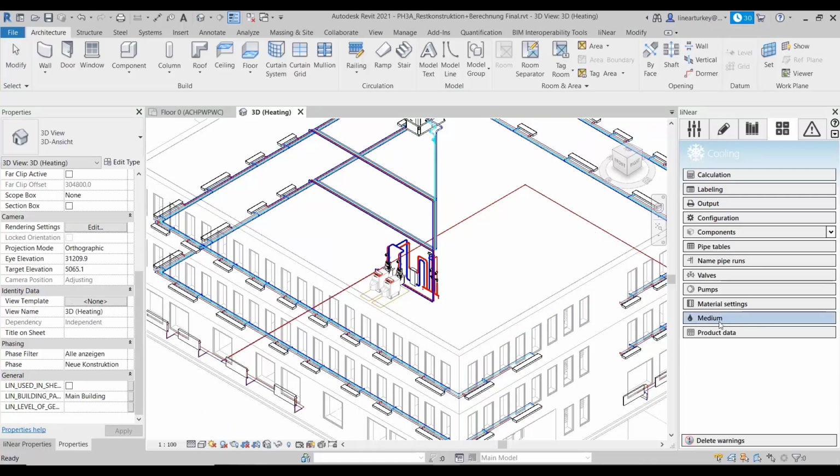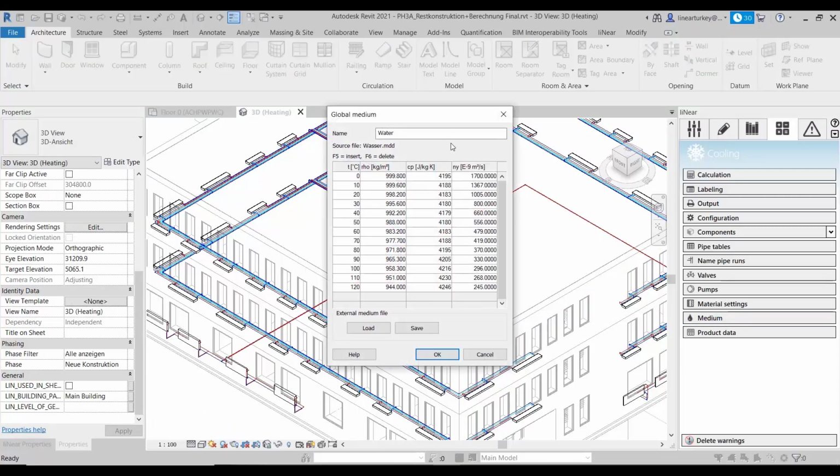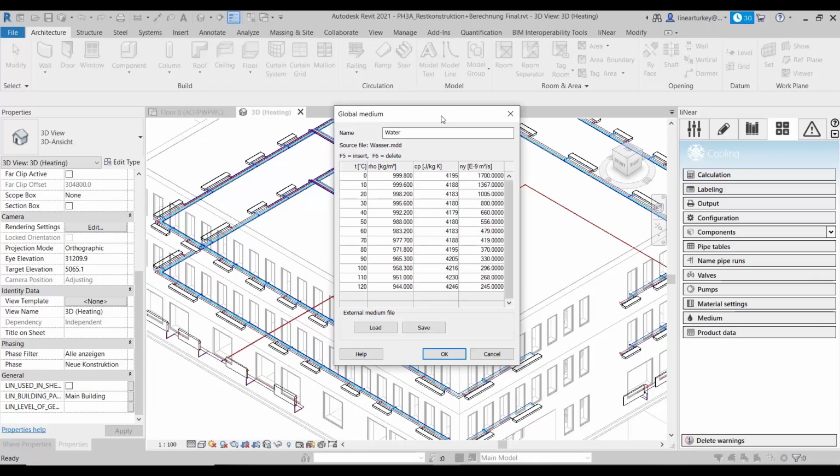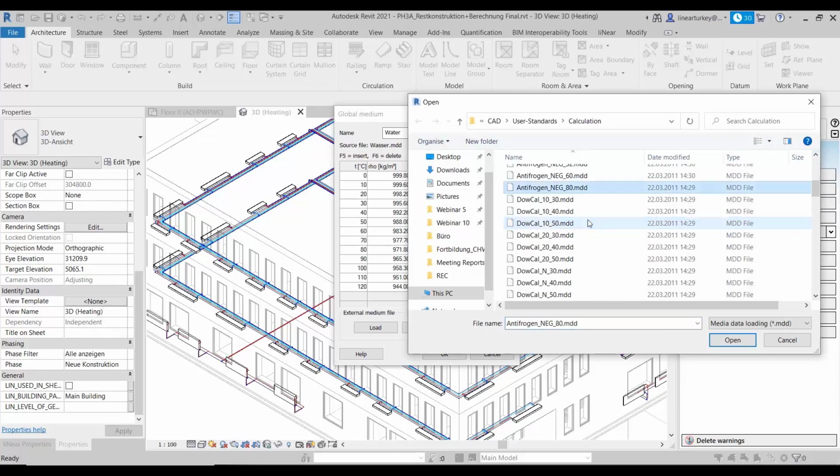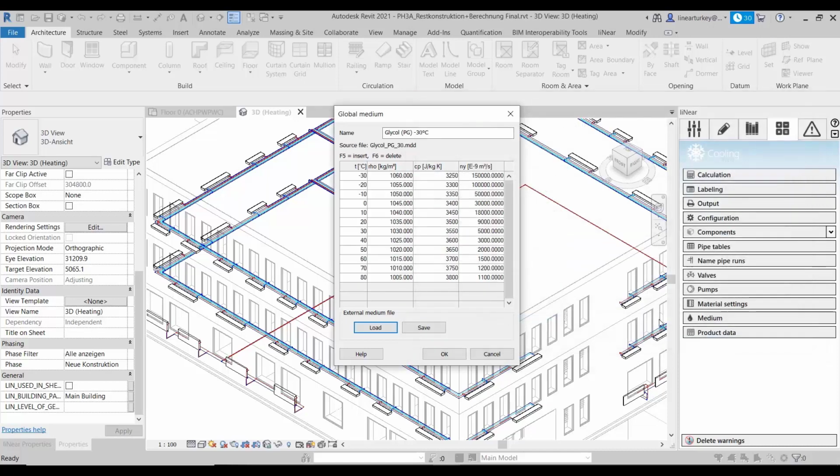As you see, we have a medium command in here. And water is selected as a default medium. But if you click on load, you can see that liNear has an extensive range of cooling media. If you select one of them and open it, you can see properties for this medium. And if you want, you can load an external medium file. If you enter your own thermophysical properties and load it in here, liNear will use this data for calculating pipe friction pressure losses.